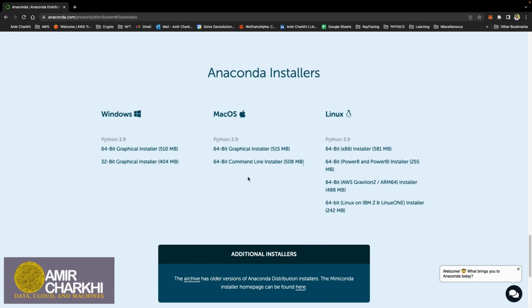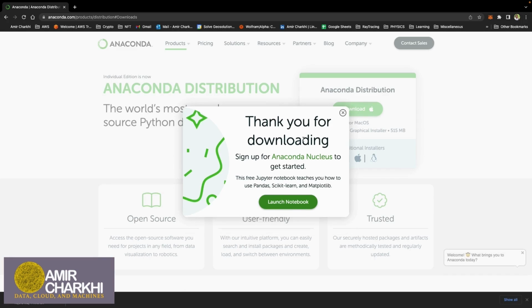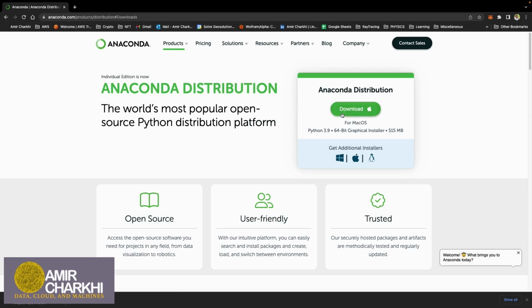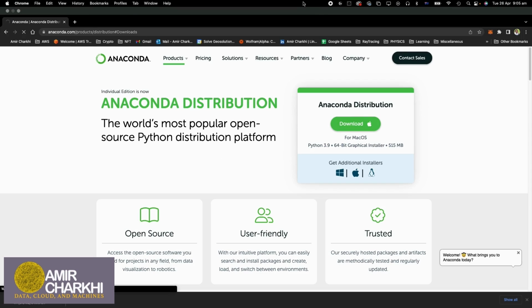But if you go for command line, you will have to type a command in the terminal or in the PowerShell or whatever command line software that you're using. I just want to get the graphical installer because that's really easy for me to use. I'm going to go ahead and say, okay, thank you for downloading. I'm going to wait for this to download and I'll get back.